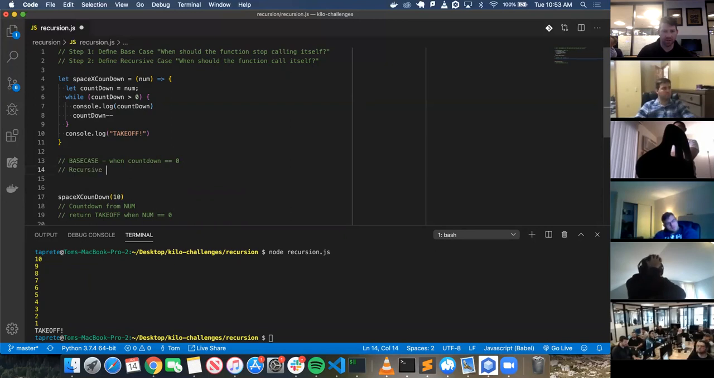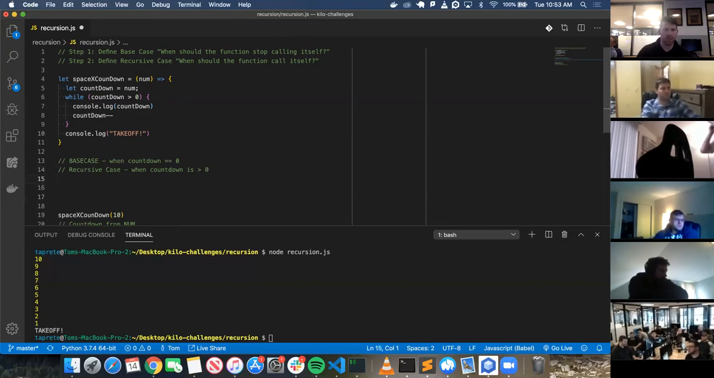Recursive case: what is a recursive case? Essentially when the countdown is greater. Okay, let's do this recursively.